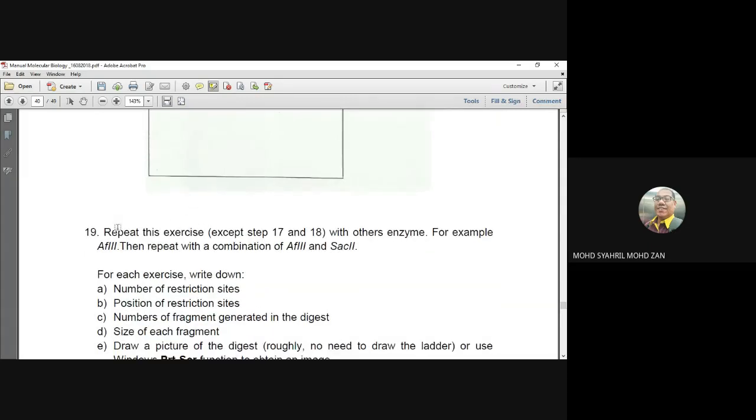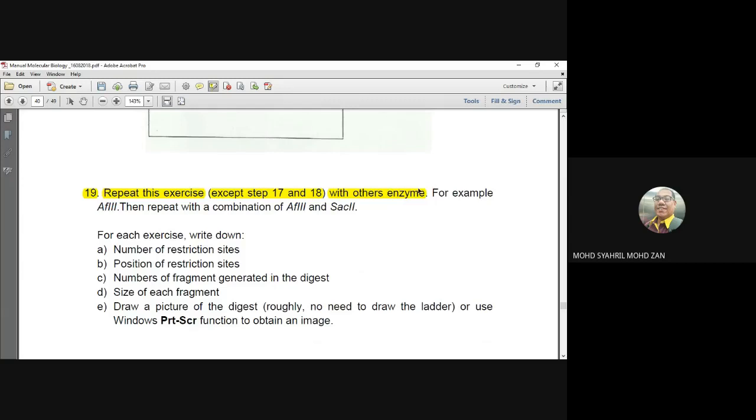Alright. So procedure number 19, all of you have to repeat back the exercise except for step number 17 and 18, sebab apa 17 and 18 ni involvement of experiment number 2. So tak perlu buat, alright. Tapi awak kena buat eksperimen protokol ataupun procedure number 19 with other enzymes. Okay, for example AF3, then repeat the combination of AF3 and SAC2.